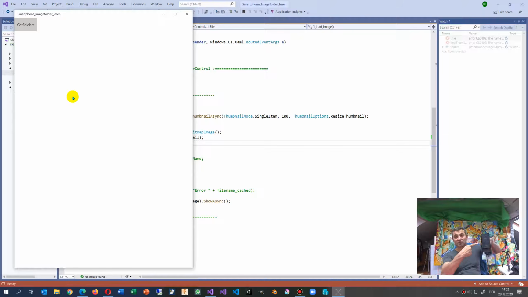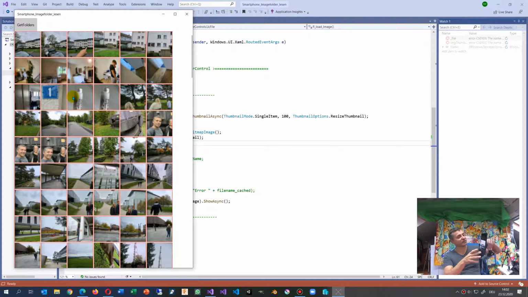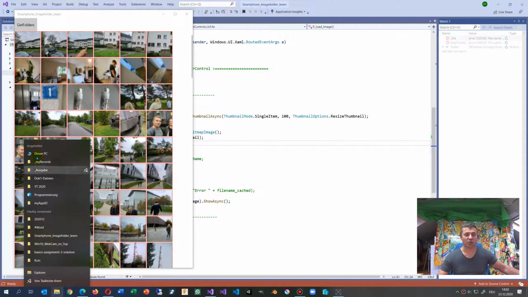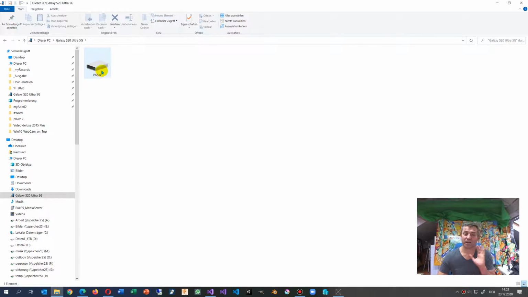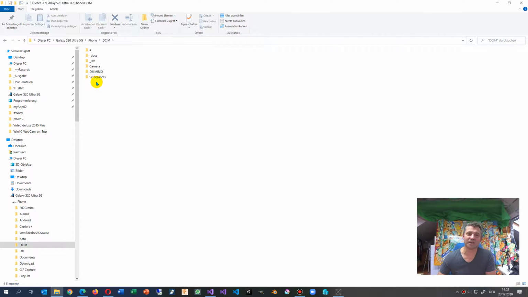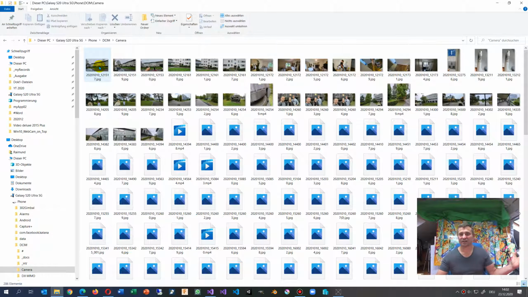Now we say get folder, and you see it's reading the folders, and I don't have to open the Windows Explorer in this case. So this is my Windows Explorer. Normally if you have the Windows Explorer, you always have to click in there. Be happy if you have the image here, otherwise you have to switch it on, and then when we switch it on, you find the DCIM, and then you find the camera folder, and that's it. That's the same.